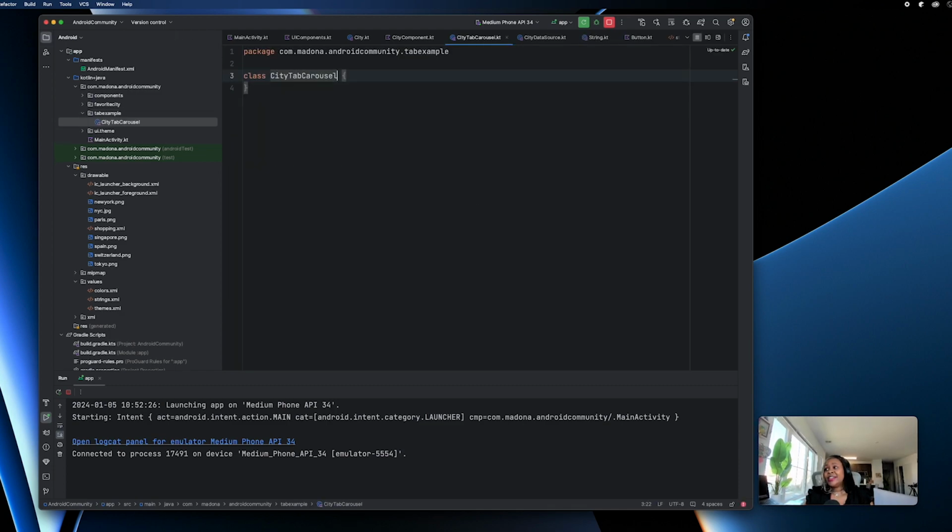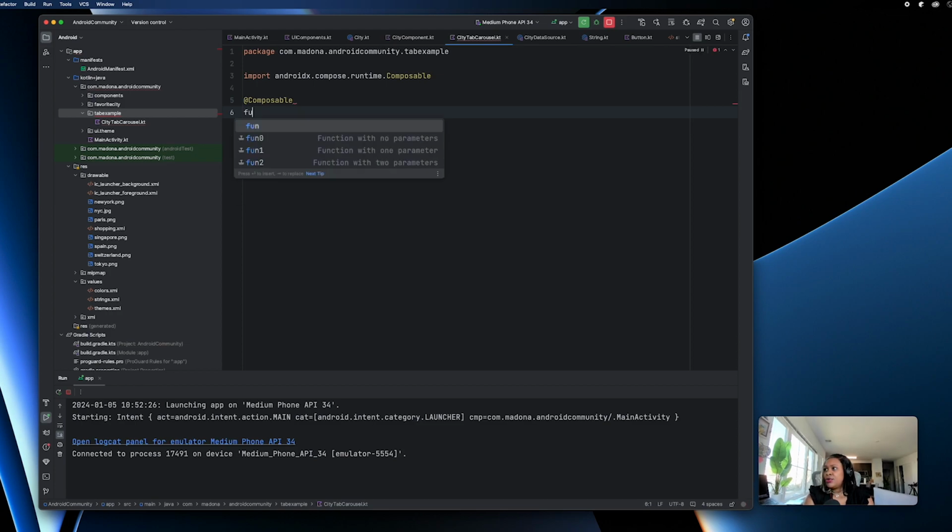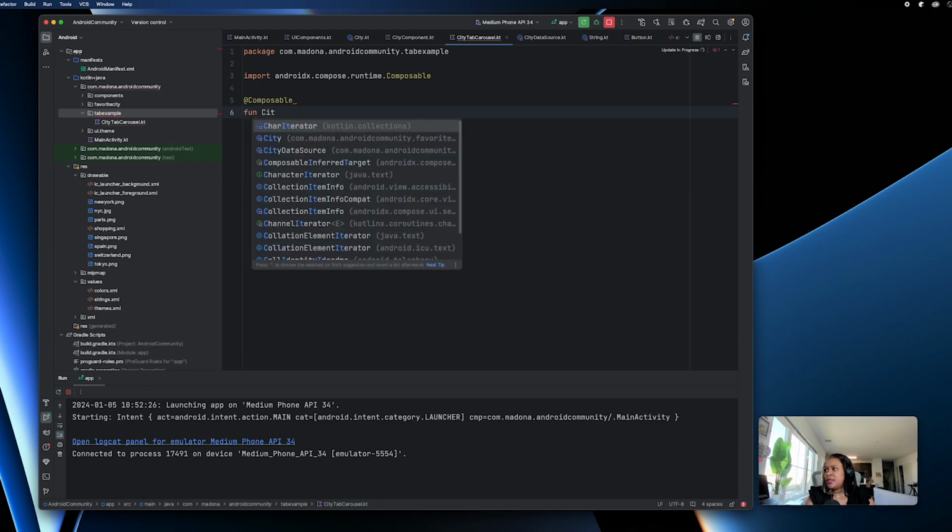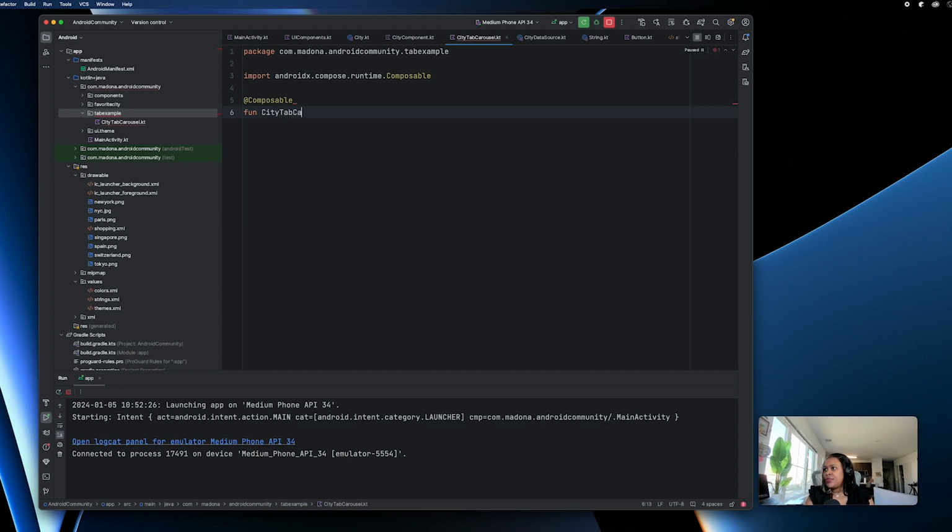carousel. English is not my first language, so if you hear me struggle from time to time, please bear with me. Now, I'm going to create my composable function. And inside here, I'm going to create a city tab carousel. There we go. So I've created a city tab cursor.